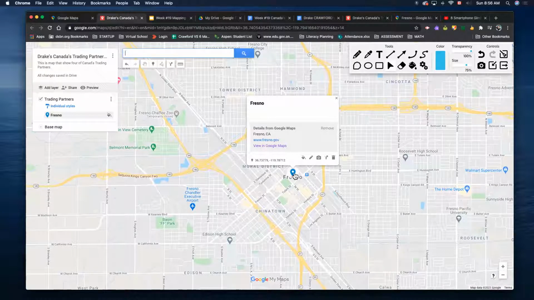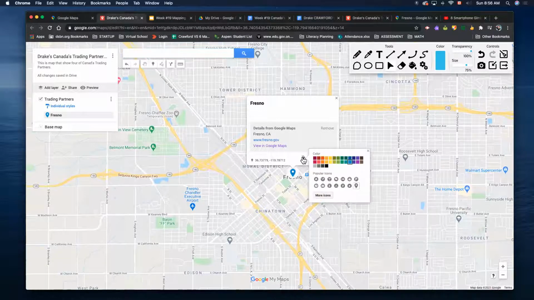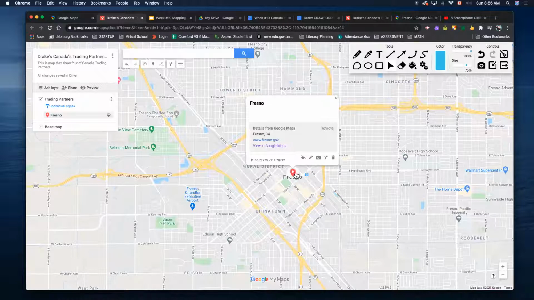Now, this pin, you can actually edit it, and that's part of the requirements for this assignment. You can color code it by changing it with this little paint bucket here. So I know that US, red, white, and blue. So I'm going to go with red for the US right here as one of our trading partners. That was just to show you how to change the color.